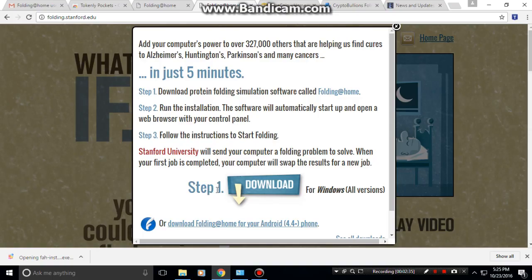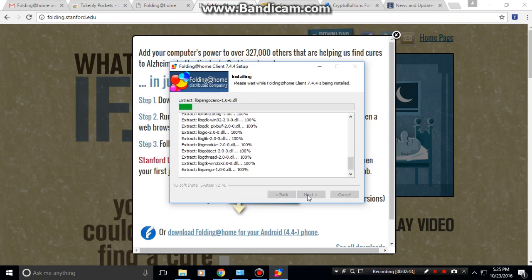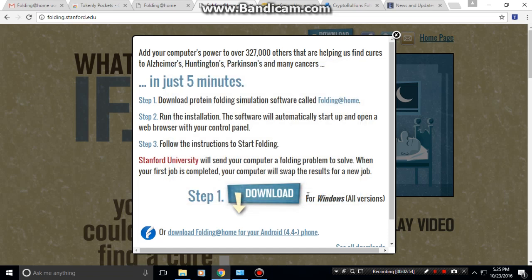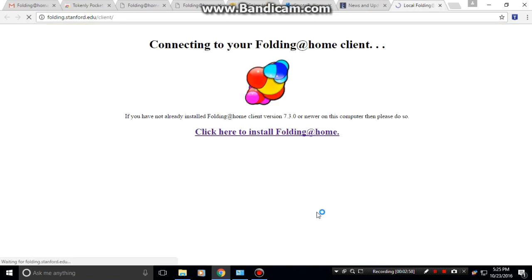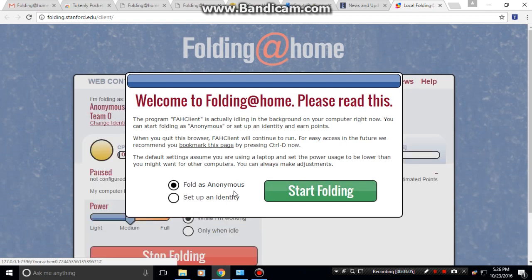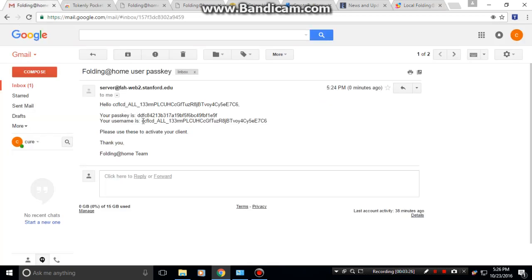Okay, now that's installed, we'll go ahead and open that up. Go through this stuff. And finish. So it's going to come up with this page here. You can use this, it's just the web client. This is going to be that name. Team number is going to want to be 224497. That's CureCoin's team, that's how you earn the CureCoin. And your passkey is right here in your email.